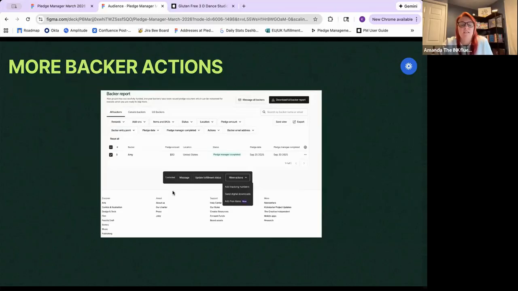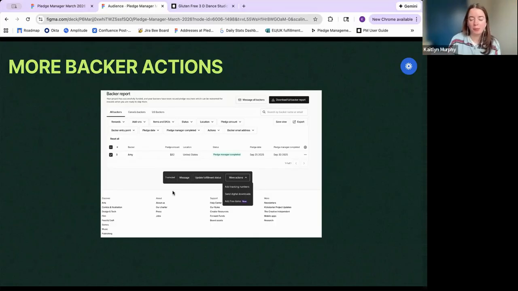Quick question on that previous slide. The ability to add tracking, send digital downloads, add new free items, is that only available if they utilize Pledge Manager, or are those filters and actions still available if they choose the send survey only option? These are available for Pledge Manager users. Anybody can add free items because we know that people want to add those items before they send out their Pledge Manager, often so that their backers are seeing an accurate reflection in their checkout. But these are for folks who are fulfilling using Kickstarter's tools.